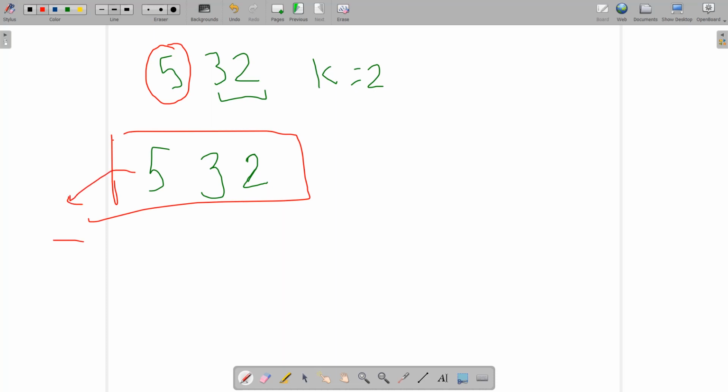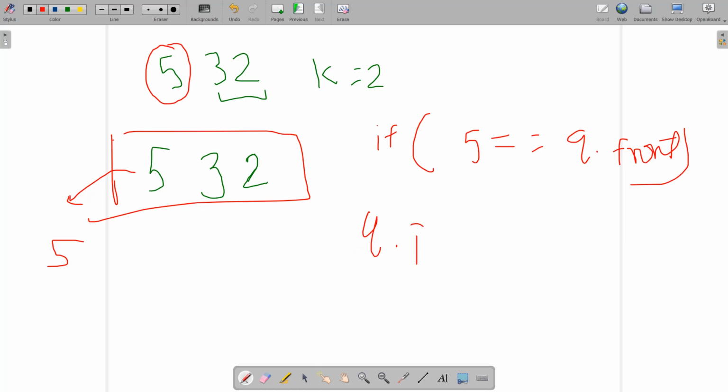So here comes the major role. I need to remove 5, so I need to check if q is non-empty. Yes, it is okay, and my element that should be popped out is exactly equal to q dot front. So I need to perform the operation q dot pop front. So this 5 element should be popped out. So now my new state of the queue becomes 3, 2.